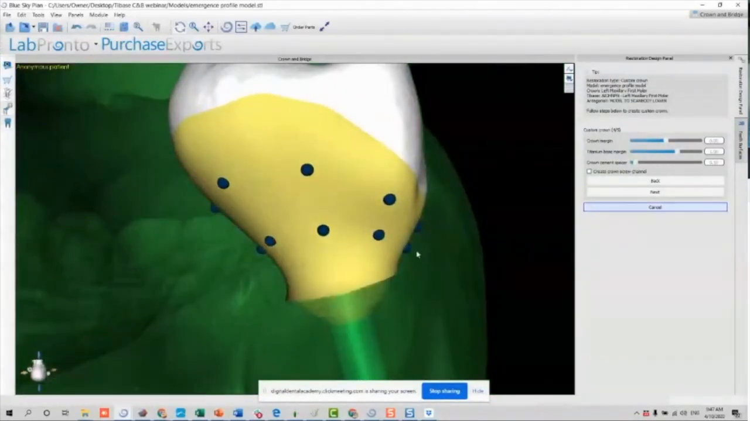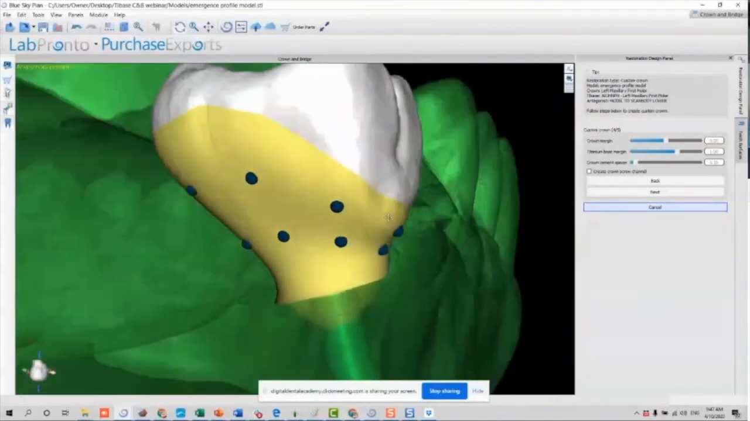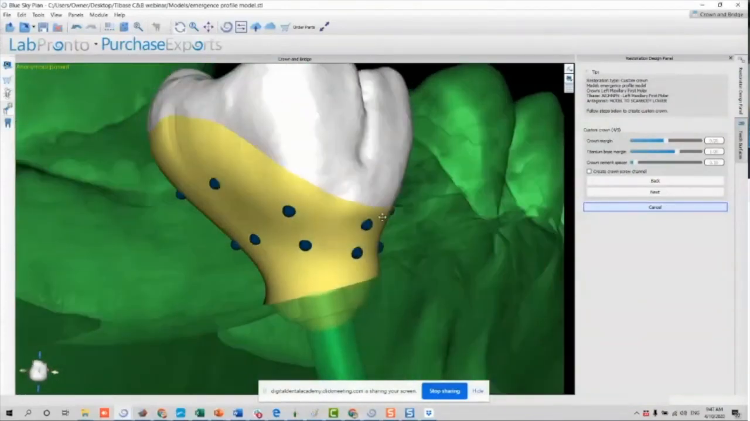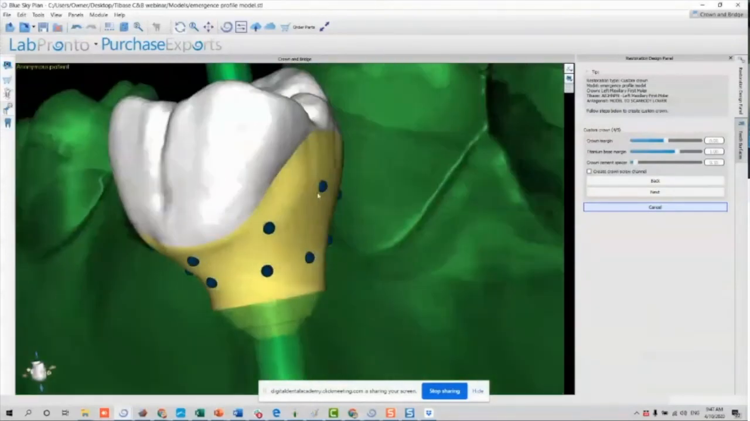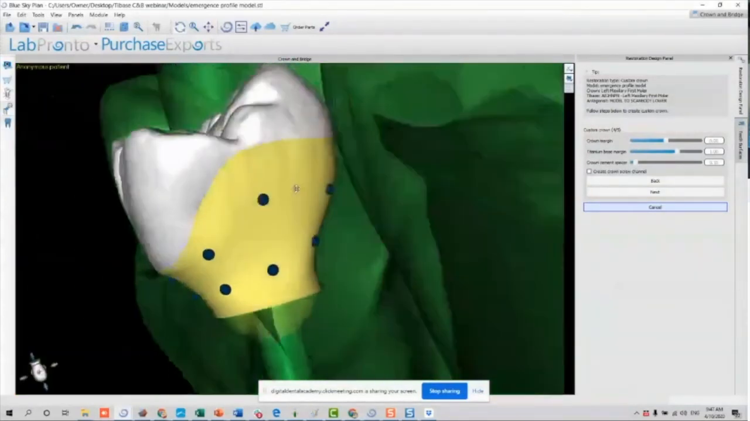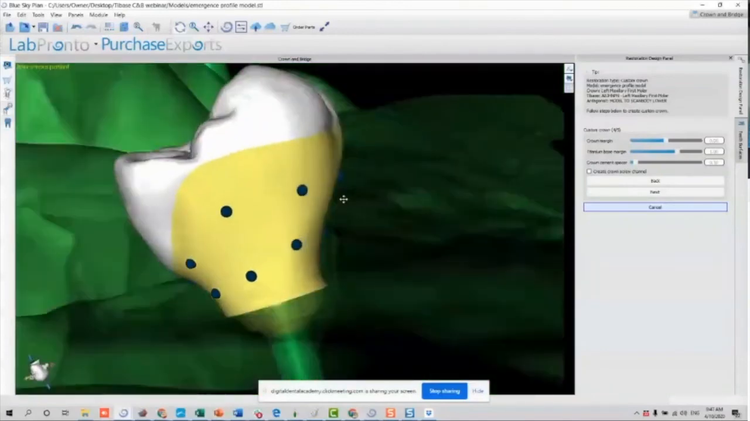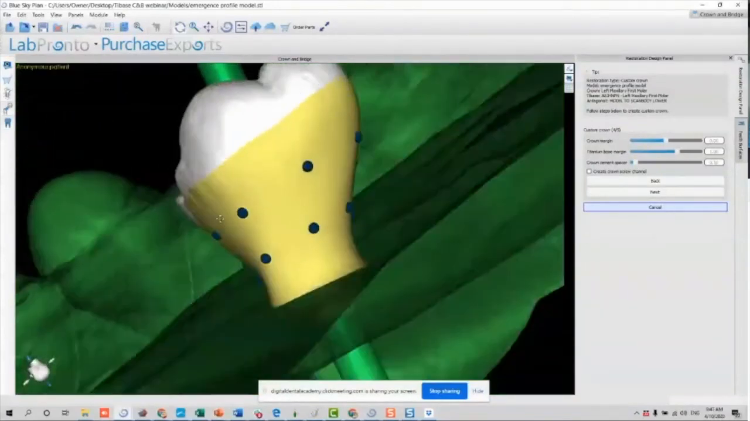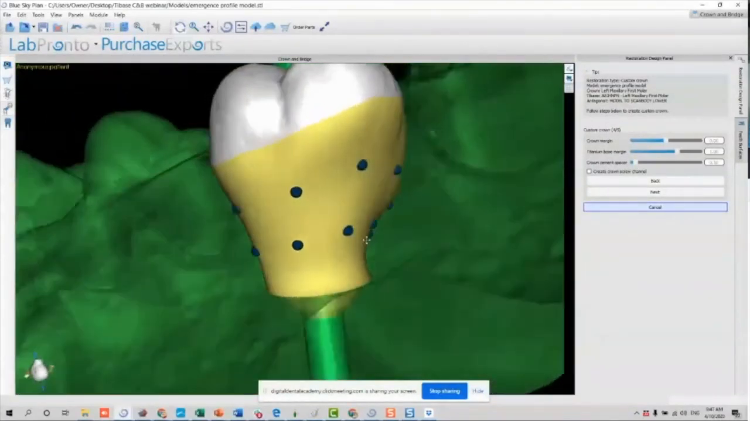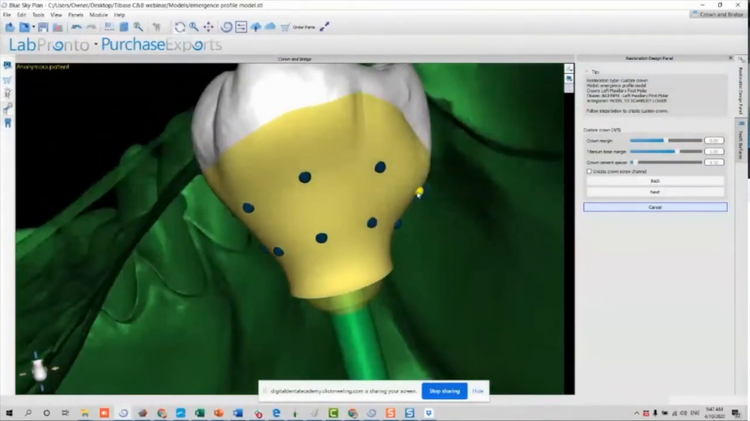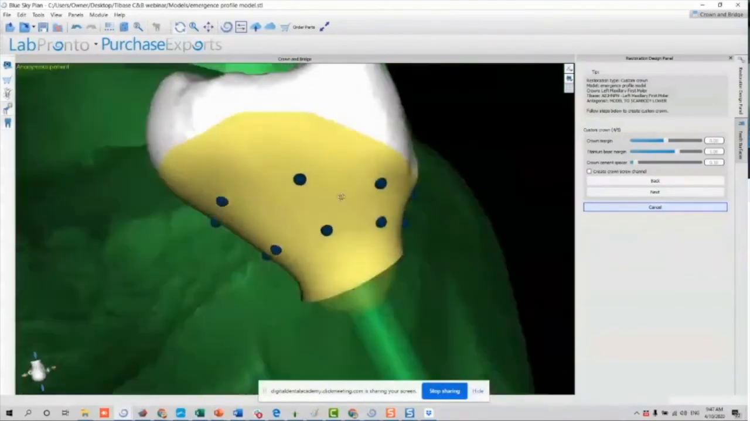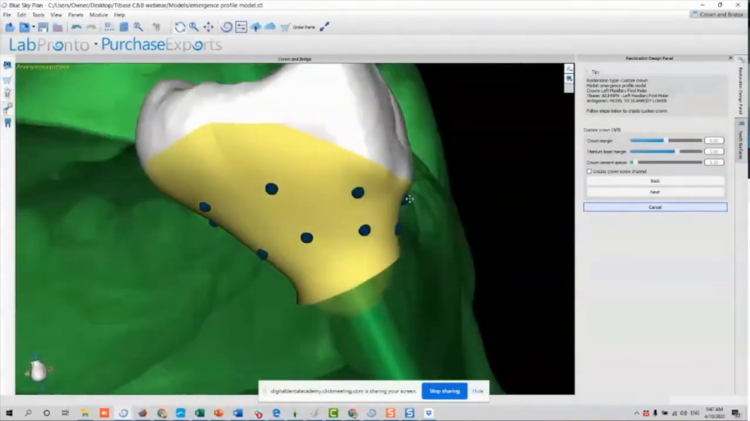So here we will now create a subgingival emergence profile that is concave, and I want it to be really continuous all the time. So I really need just to make minor movements and then keep rotating until I have something like this.